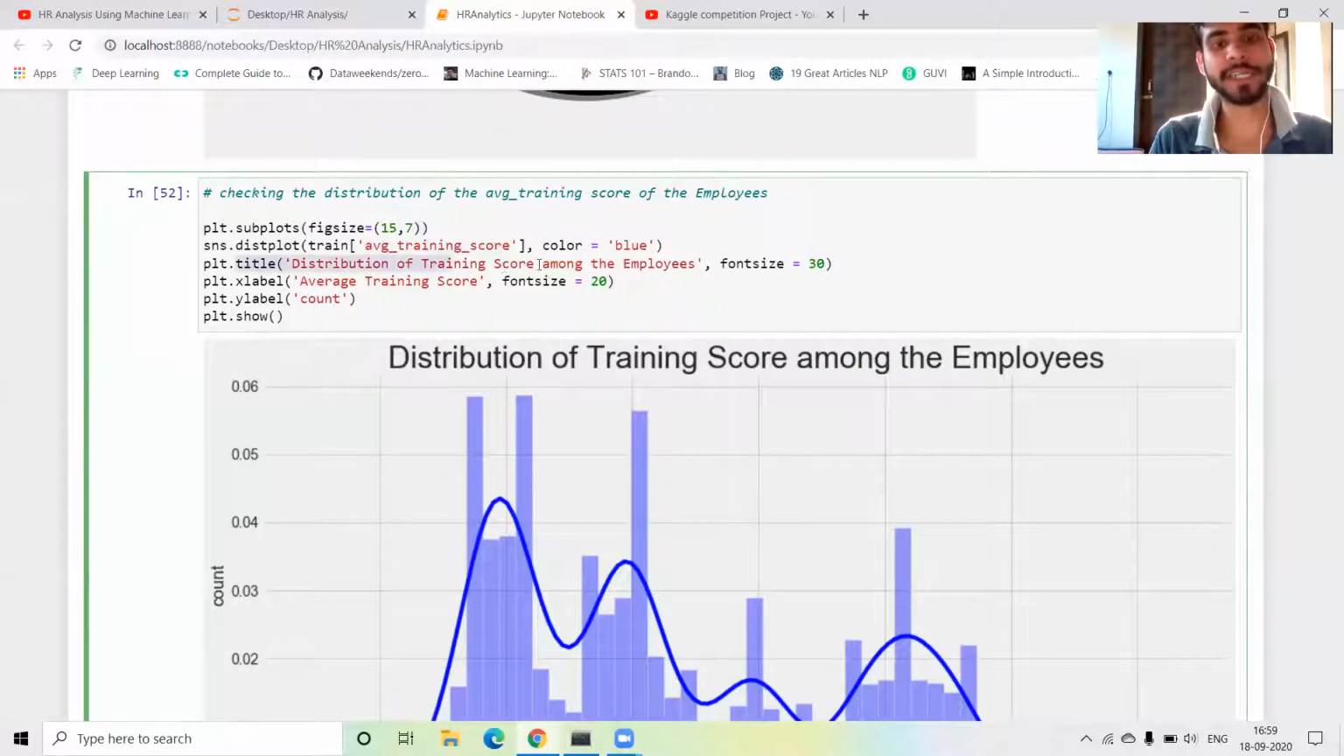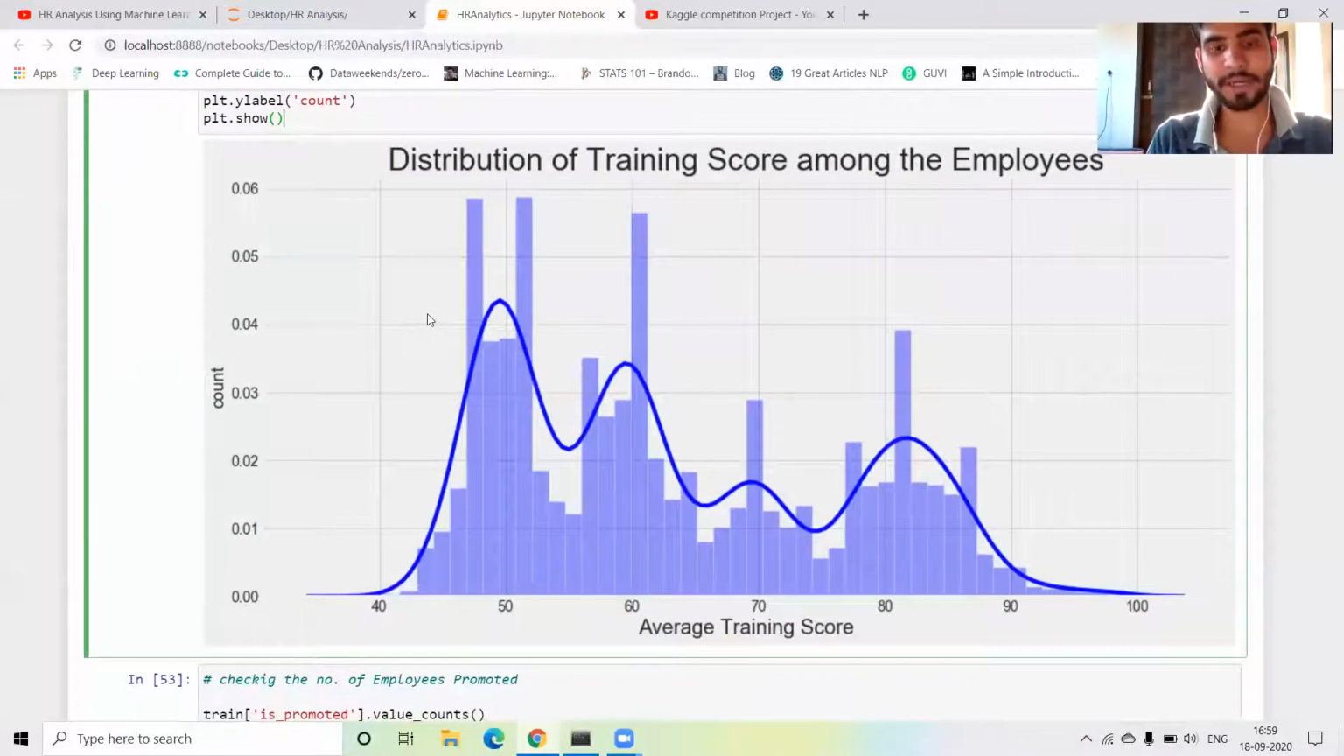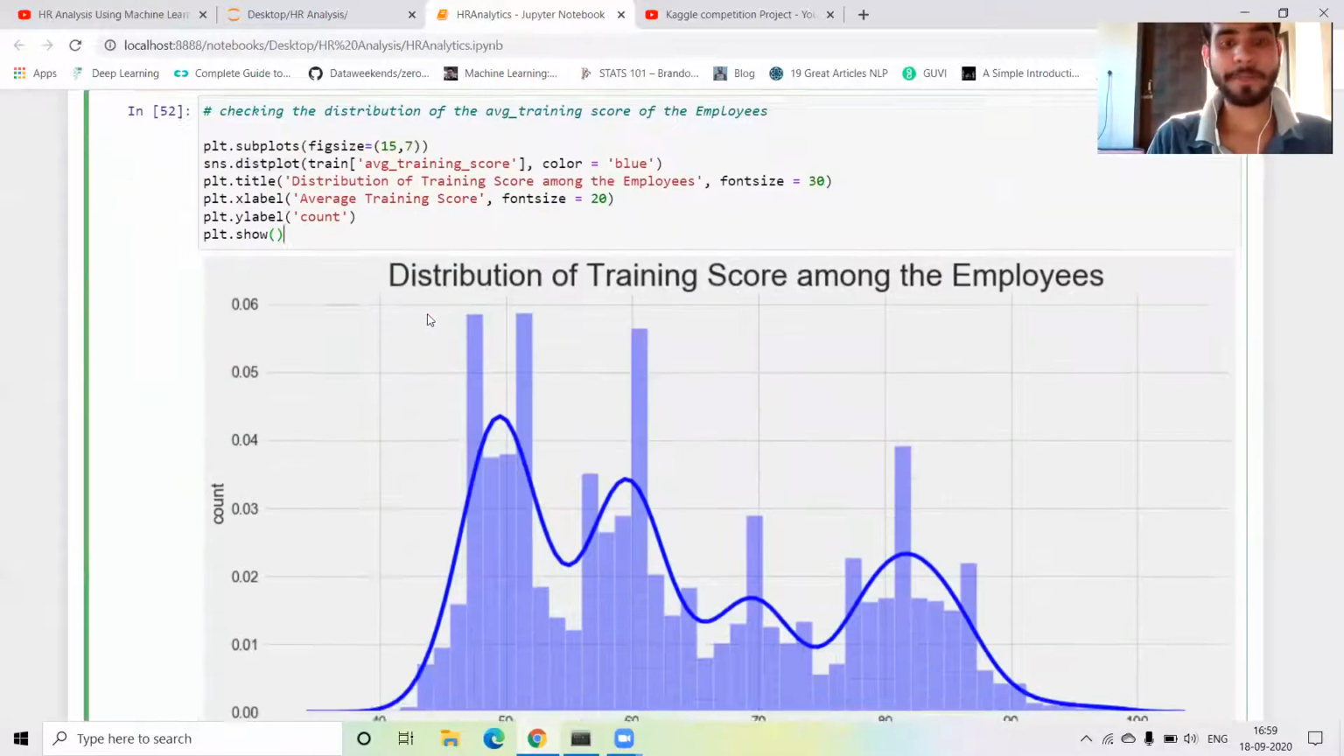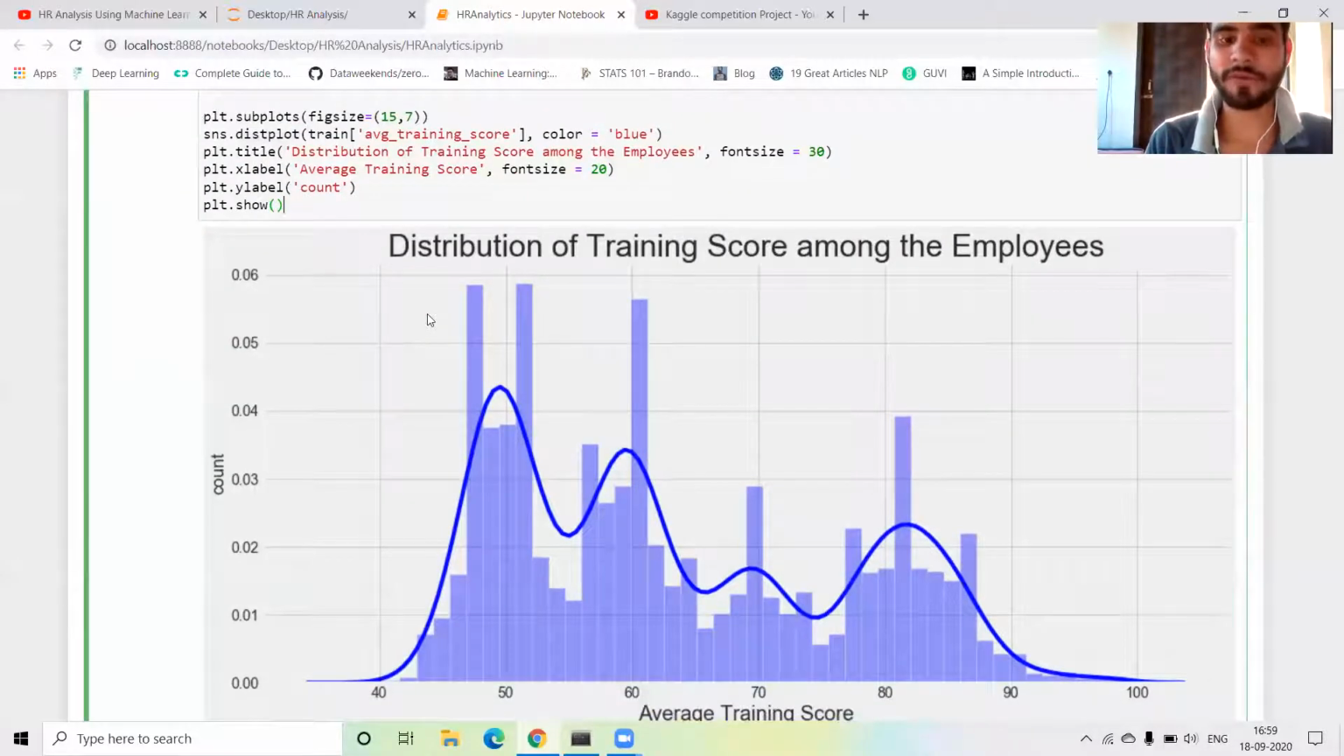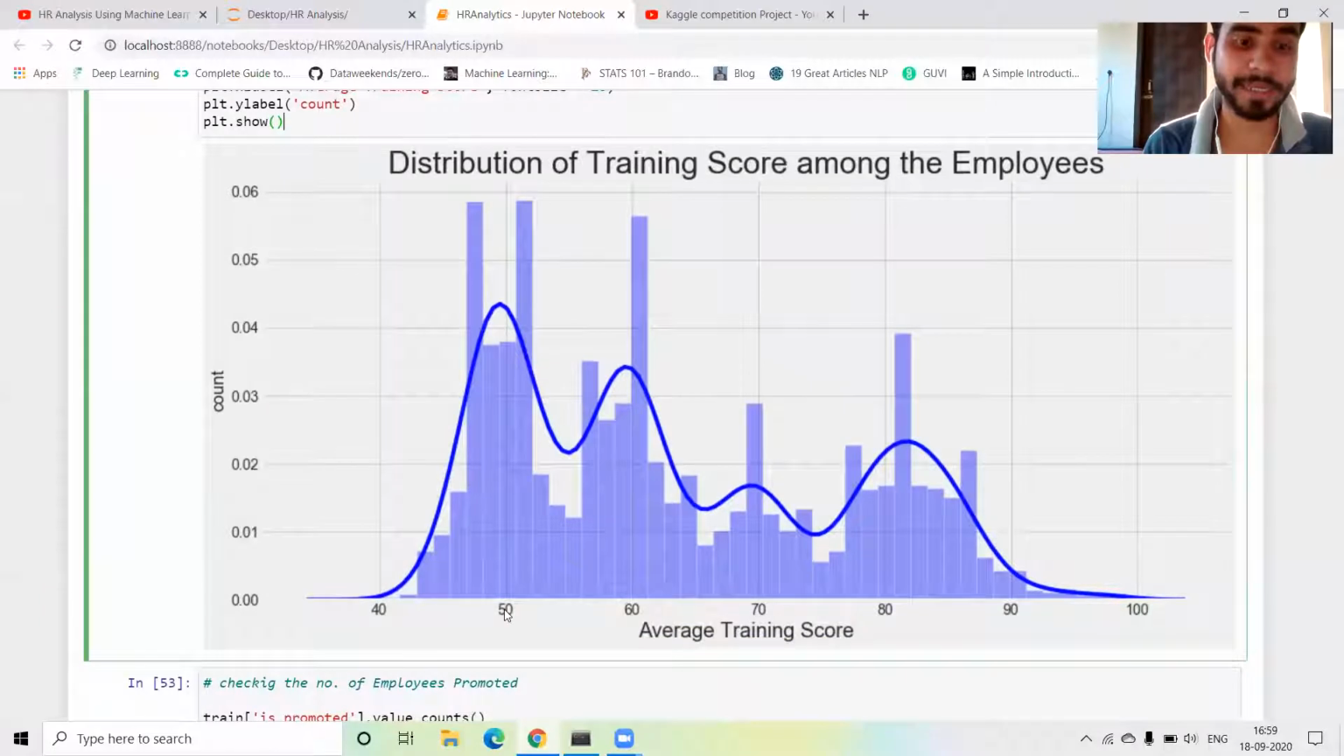Okay, distribution of the training score among the employees, font size is equal to 30, X label and Y label. Okay, so this is our average training score column graph. You have to see that 50% of people have a training score of 60, then 70, and only a few people have a score in the 70s. Okay, same thing for the 80s and 90s.